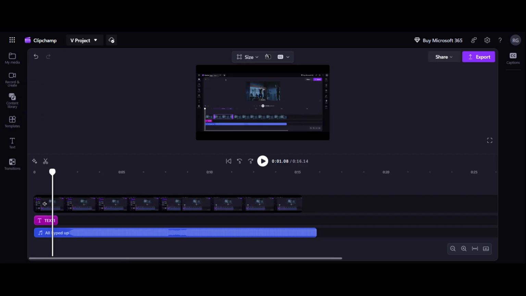Alright, let's get started. First, open Clipchamp and go to any project of your choice. You can either create a new project from the home screen or open an existing project that you're currently working on. Once your project is open, you'll see the main editing interface with your timeline at the bottom and the preview window at the top.